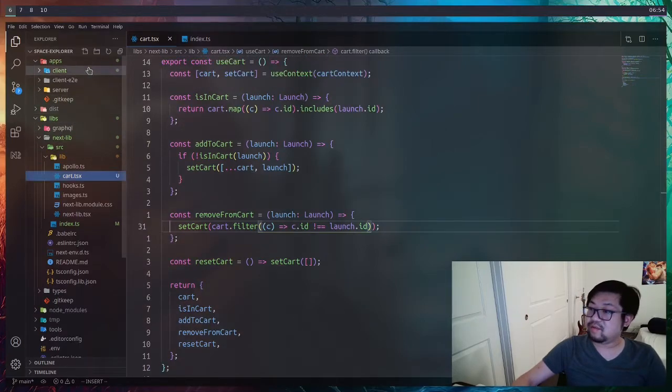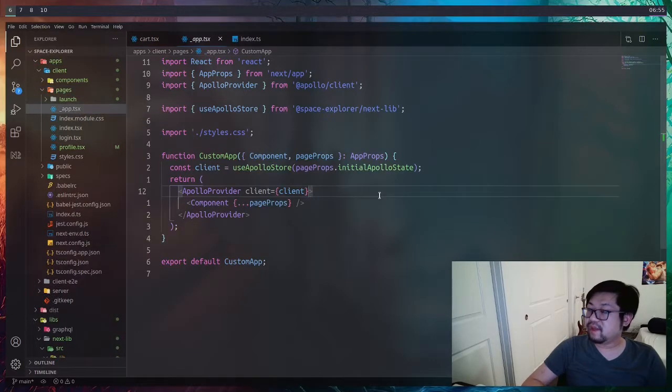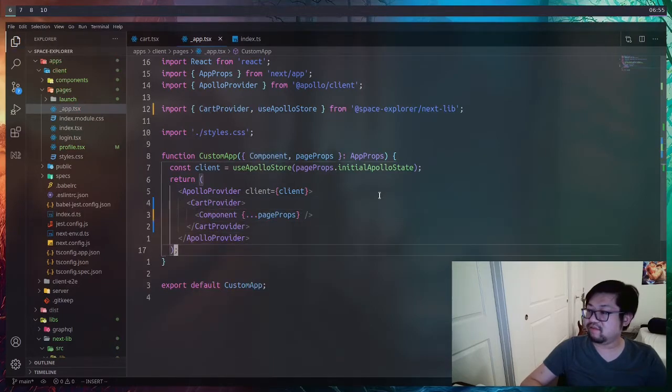We now need to go back into our app.tsx, which is inside of pages. And since this cart context is only going to be valuable on the client side, I think it's okay to just add it inside of the Apollo provider. And I believe that's all we really need for now.